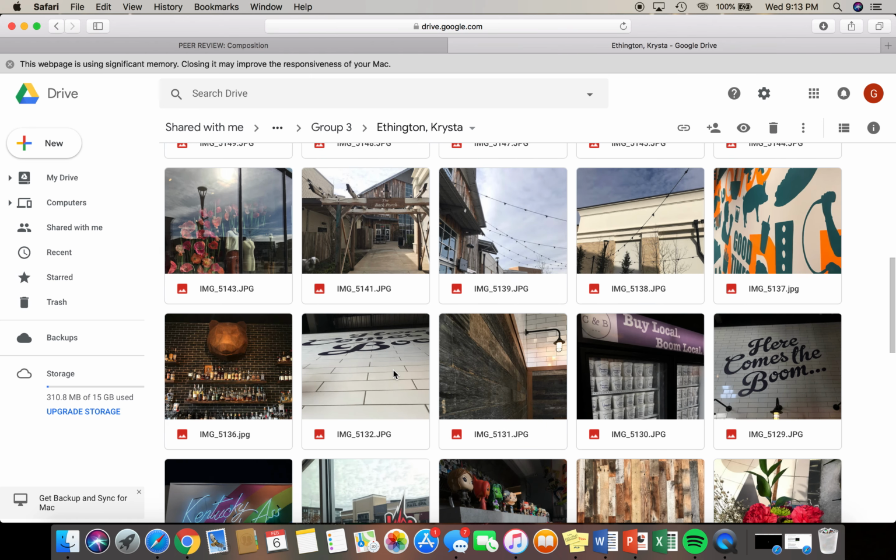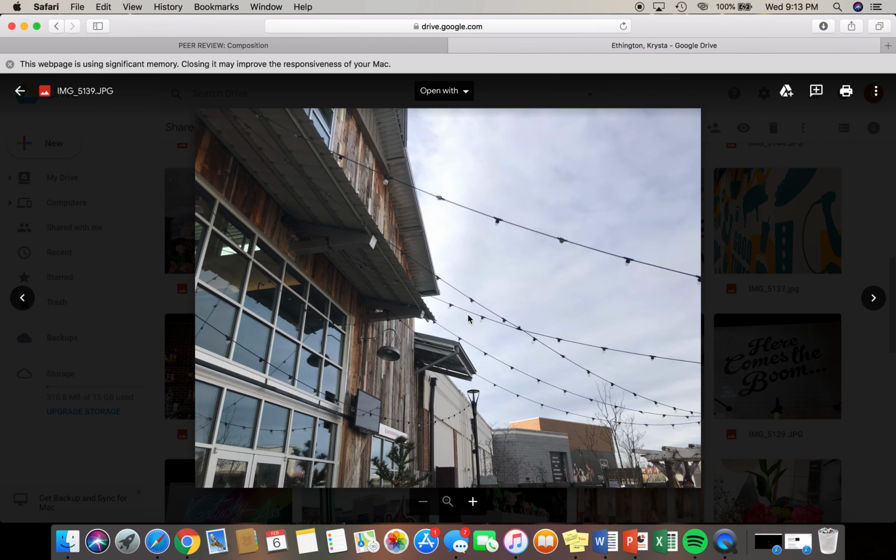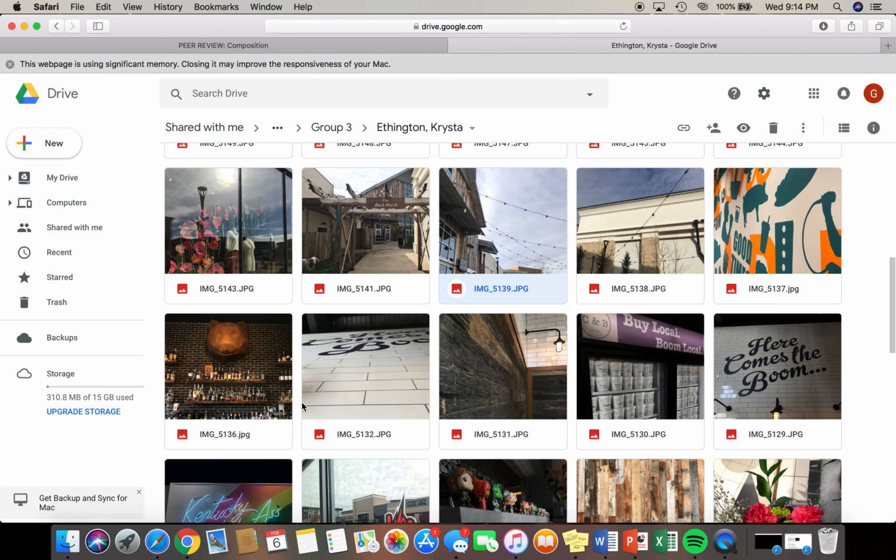For a lot of the pictures there's different lines that she utilizes, like with this picture, which is really good utilization of the strings of lights. I think that makes for an interesting picture, along with the wood and then the lines on the windows. I think they are interesting to look at together.